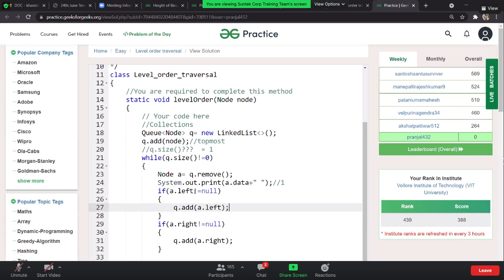So a dot left is not equal to null. It has 2 on the left side, so it will add 2 to this. Now my queue will look like 2, it has only the element 2. Now we're going to check whether it has a right. Yes, it does have a right as well, so it's going to be 2 comma 3. Now it will again go inside the loop.